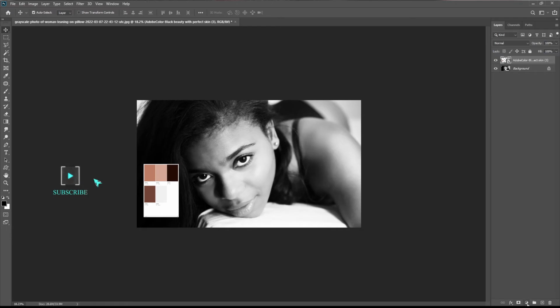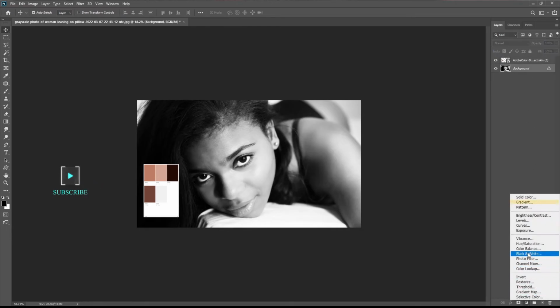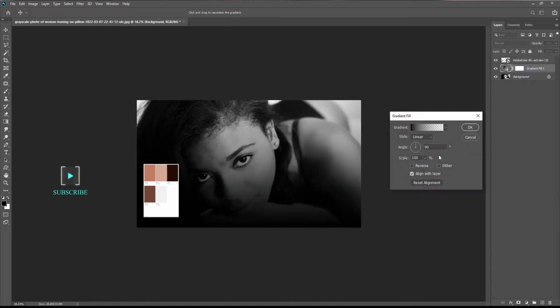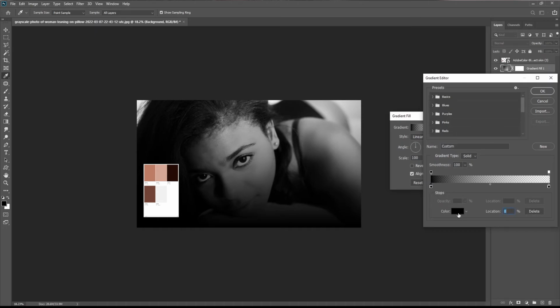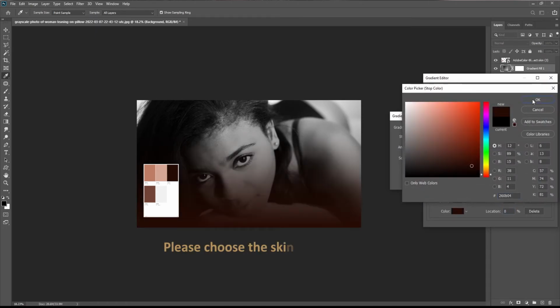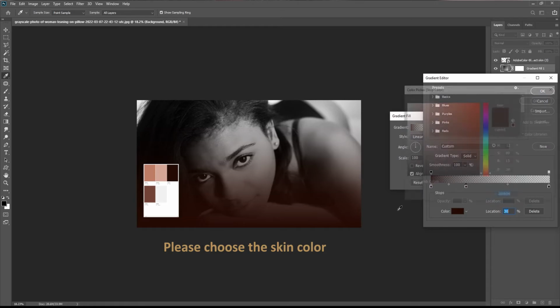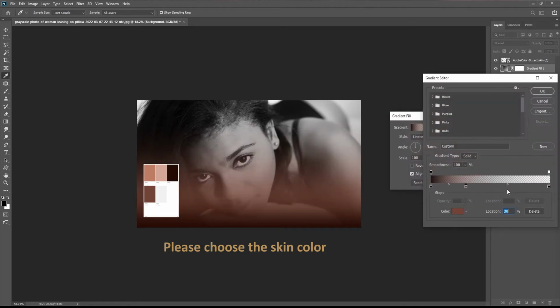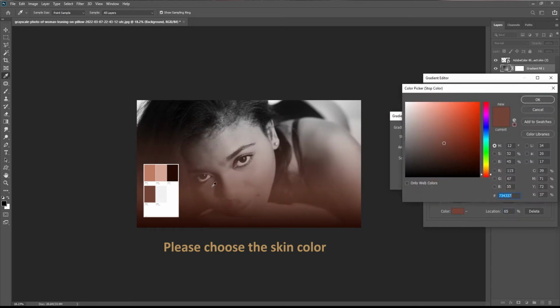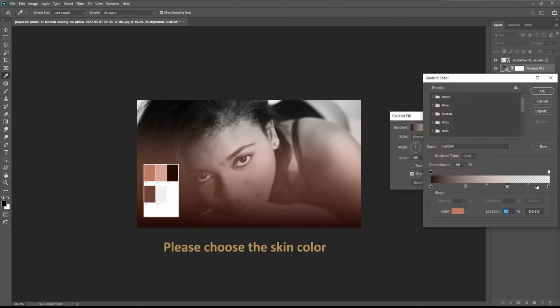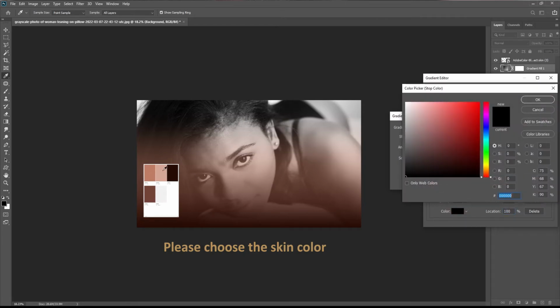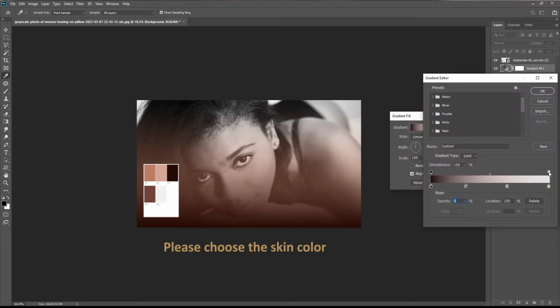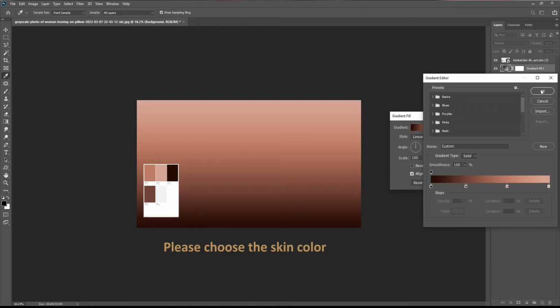Please select the background image, and apply a gradient mask. And open the gradient property, then choose a skin color scheme, and apply the color scheme something like this. Delete this point, and click OK.